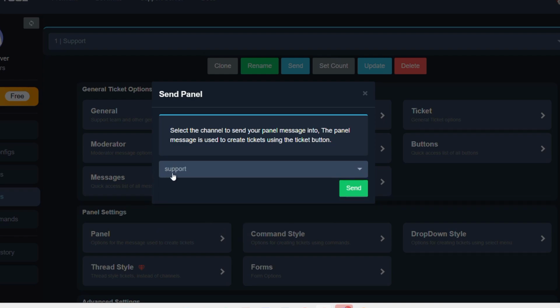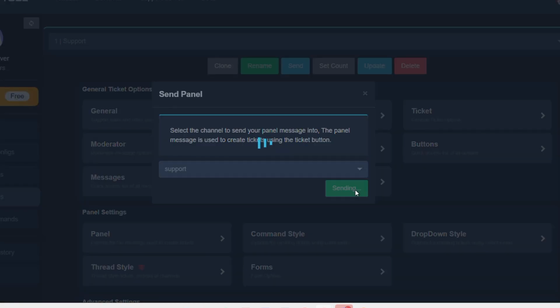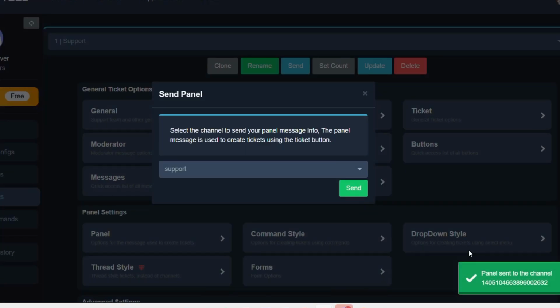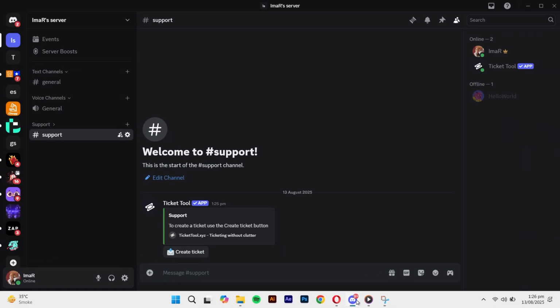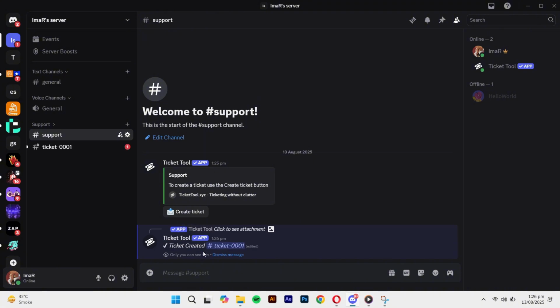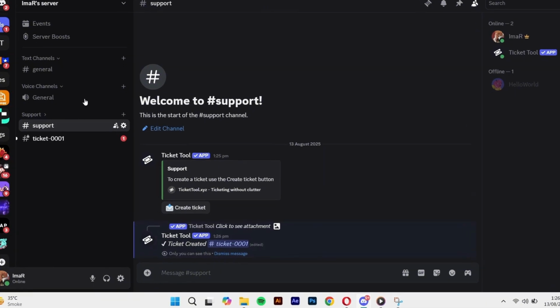Choose the channel where you want the panel to appear. Here, the Support channel, and click Send. When you return to Discord, you'll see the message posted in your support channel. Now, when a user clicks the button, a ticket will be created. And that's how you can set up a ticket bot in Discord.